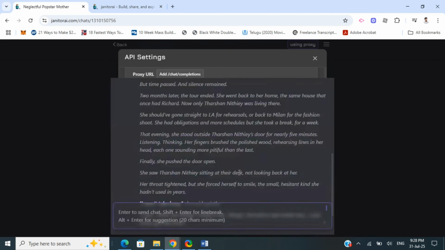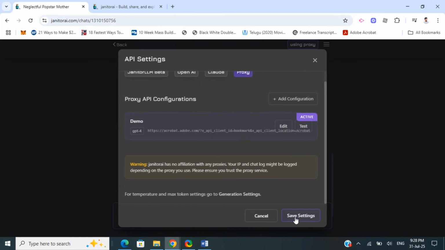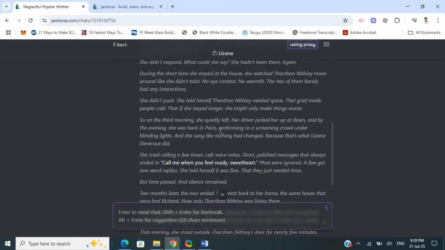So when you hit on add configuration, this will be added, and then once it's added, you're going to click on the test and it will show that this proxy is now active. So I've got this active, and then hit on save settings, and there you go. And that's how you use proxy.